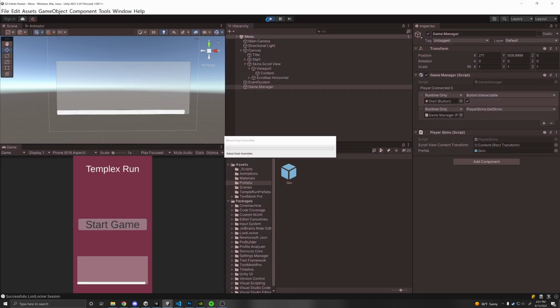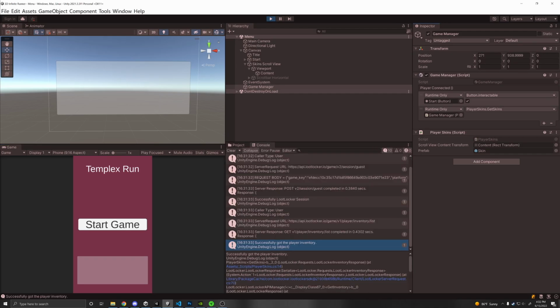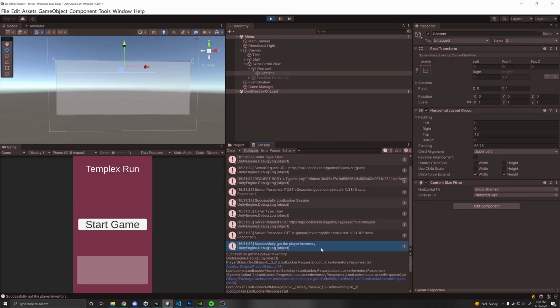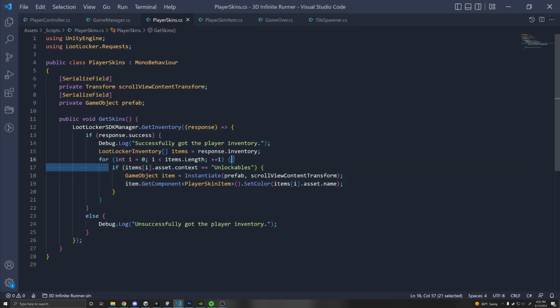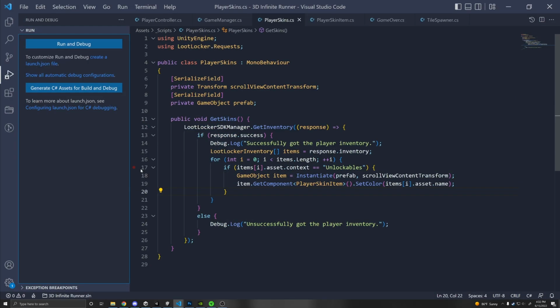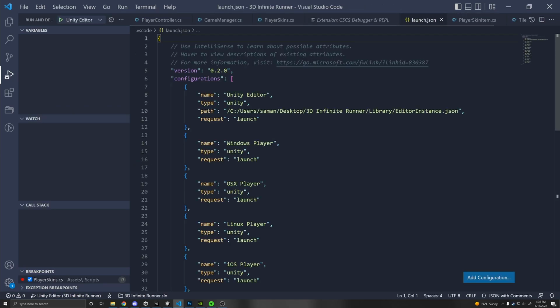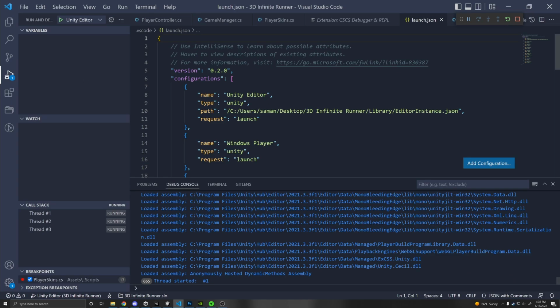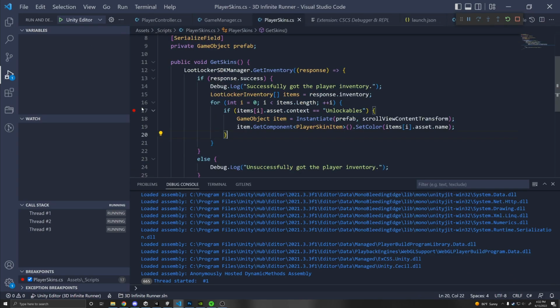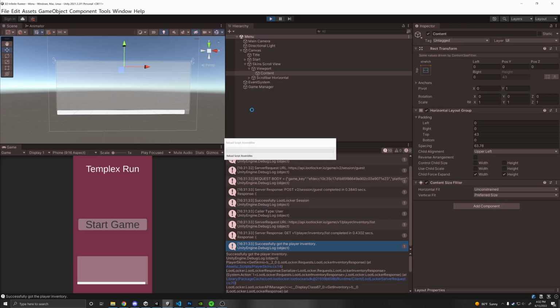So if we click play and just wait for a little bit, you'll see that we successfully got the player inventory, but for some reason it's not adding the images. So I think it's not passing this if statement, which is pretty easy. We can just debug our program, which I already installed a Unity debugger here. And if we connect it to our instance of Unity by pressing play and put a breakpoint where we want, then we can click play.